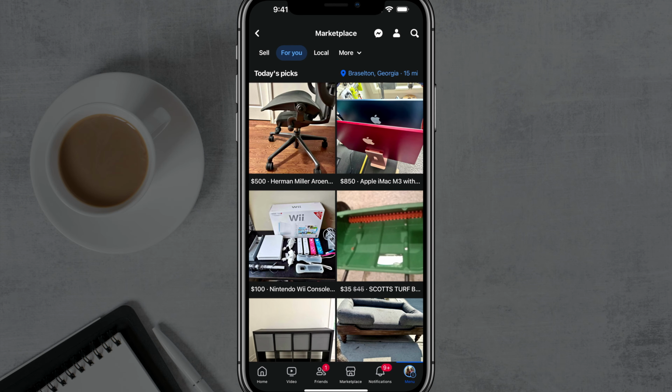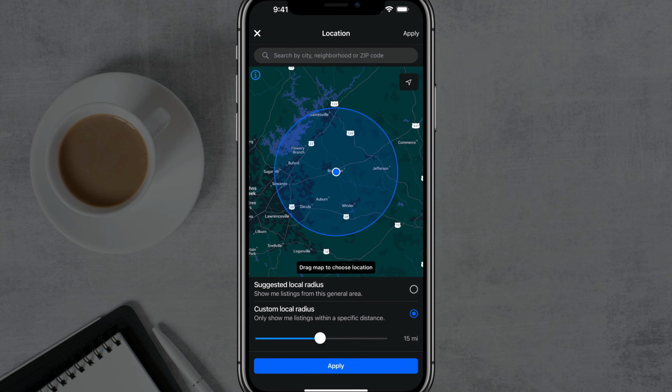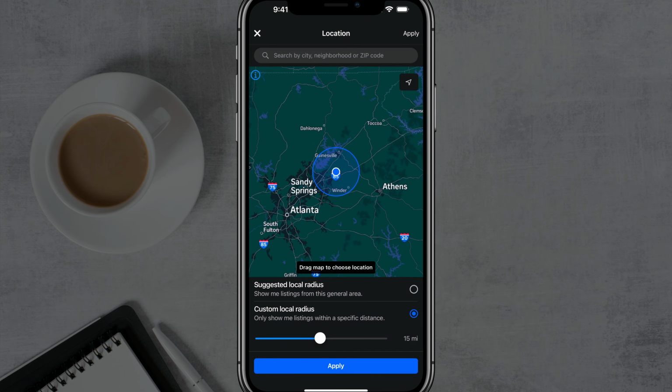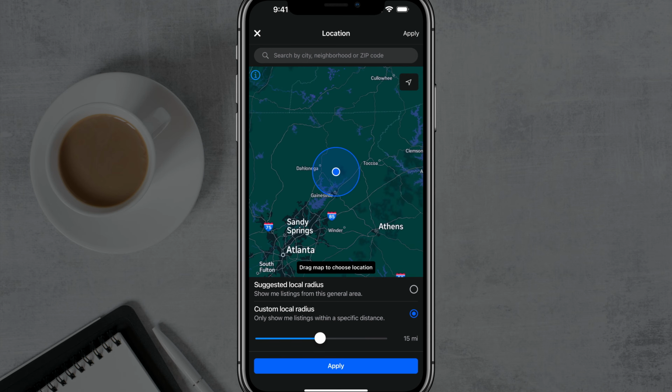And now, whenever I come in, you can see that the location is changed to Braselton, Georgia, as opposed to my initial settings. So again, if I ever want to change that again, I tap into the blue text and go and search. Another option you can do is tap and hold the dot on the map. You can pinch to zoom in or zoom out of the map, and I can actually tap that and drag the map anywhere.